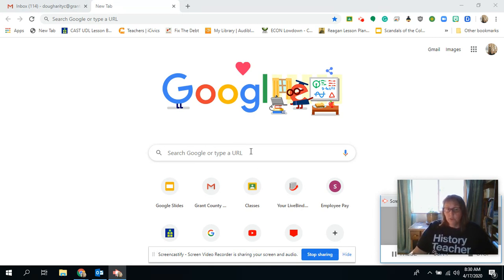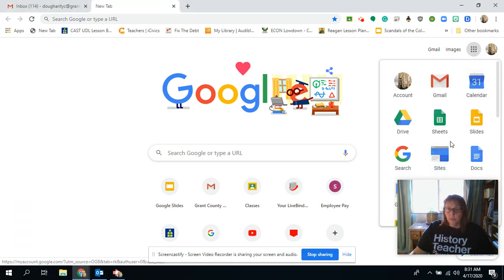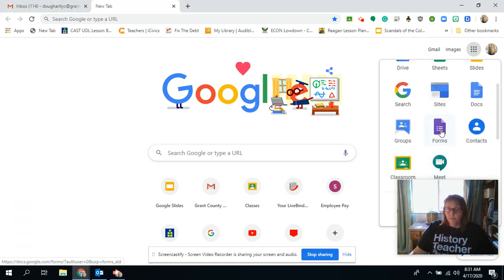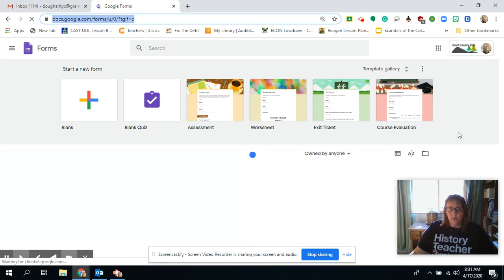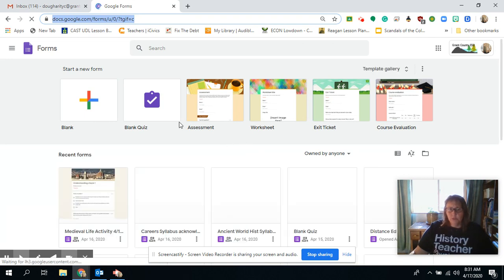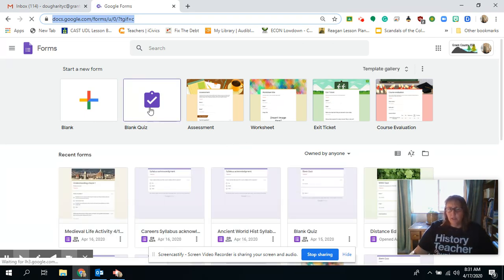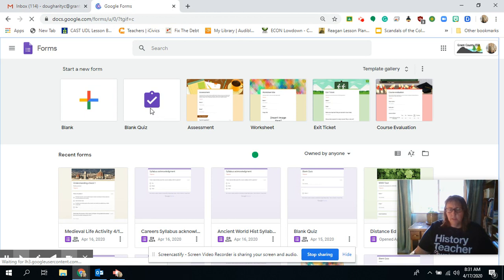So the first thing you want to do is go to Google, go to what I like to call the waffles, and click on Google Forms. If you haven't used it before, it may be hidden way down below. Click there. It usually takes a second to come up. And the first thing that we're going to do is create a blank quiz. So I'm going to click this blank quiz.